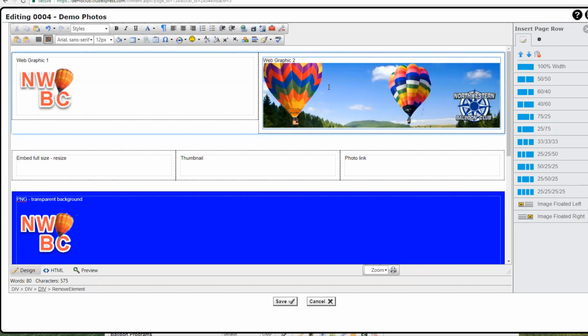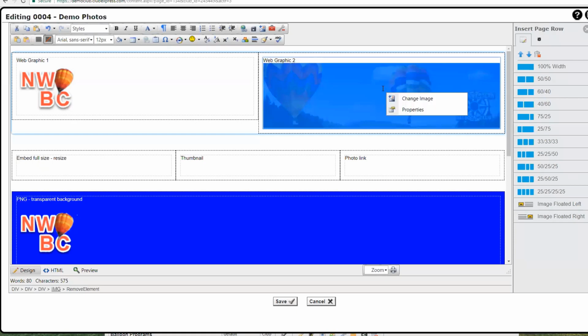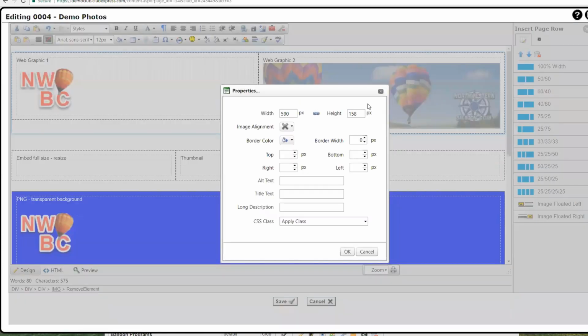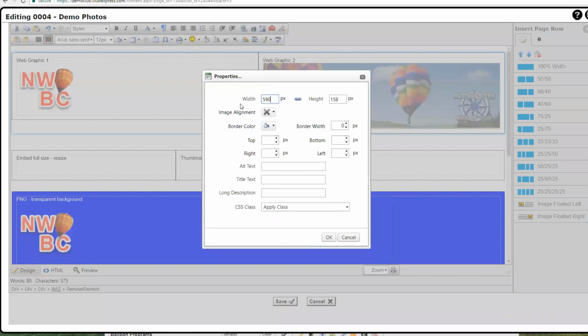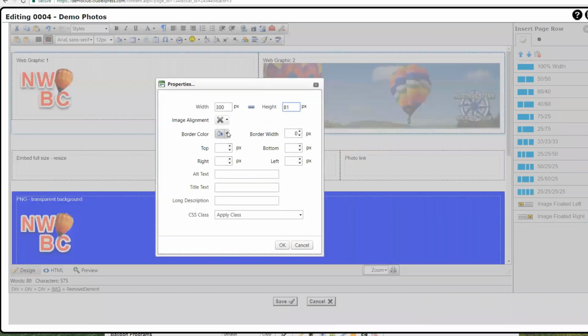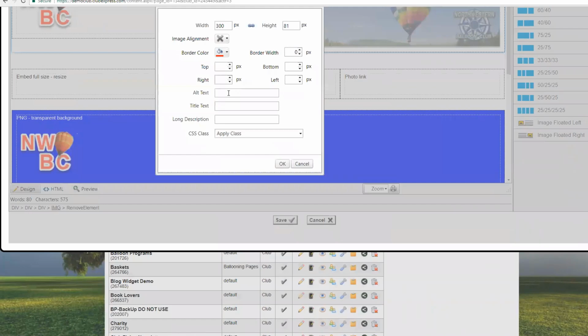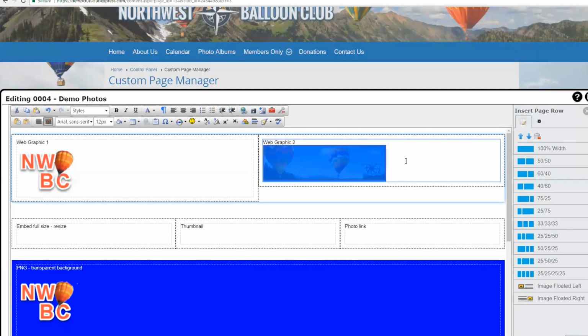If I want to resize it to make it smaller, rather than going into the HTML code and changing the code on it, I can right-click on it and change the properties. Among the properties I can change is its size. So I want to make it 300 pixels wide, and because it's linked here, the height is going to change also. I can, if I want, put a border around it. Say I want to put a red border around it, that's 3 pixels wide, and click on it. Now I've changed the size of it, and I put a red border around it.